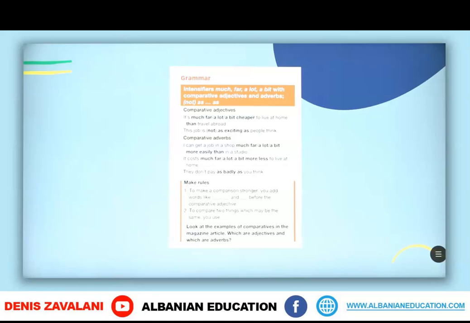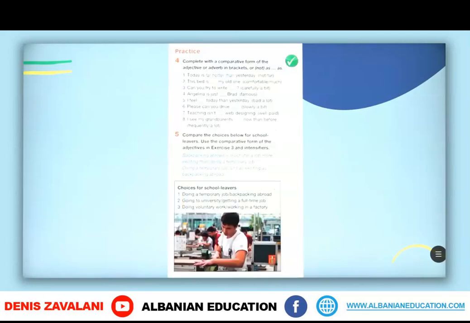Please see the magazine article, which is in your books, and then you will list the adjectives and the adverbs in your notebooks. Now we will continue with practicing, which is to complete with a comparative form of the adjective or adverb in brackets, or use as. The first example says, today is far hotter than yesterday.